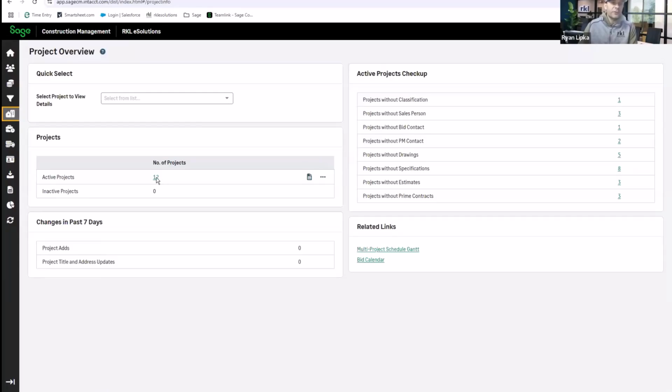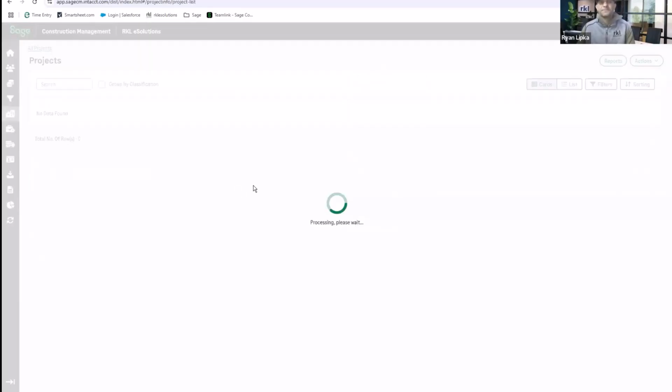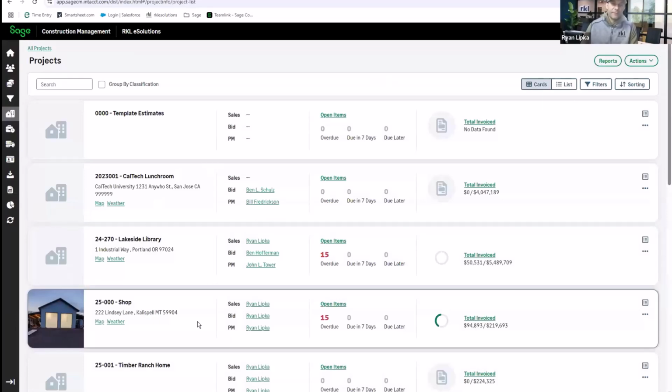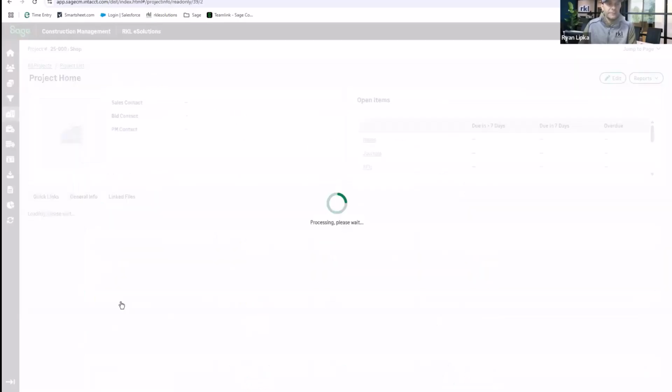But if we drill down into our projects, we're going to get a card style view. And this is going to give us a brief snapshot of the projects from this point. So we can see those contacts. We also have that ability to see items that are open or overdue, as well as a small financial insight, as well as a total invoice in relation to the prime contract. So just in this view, we can see some of that relevant information.